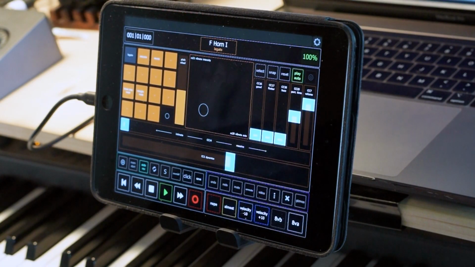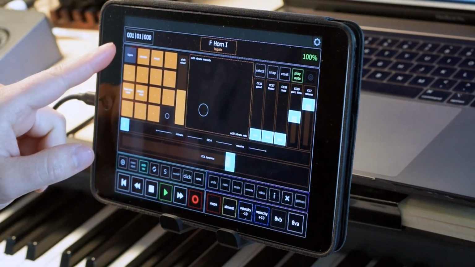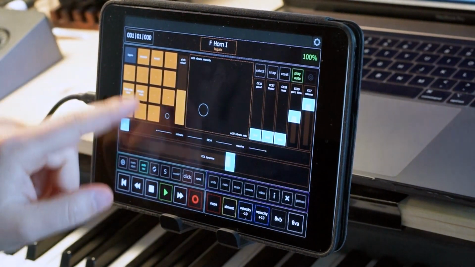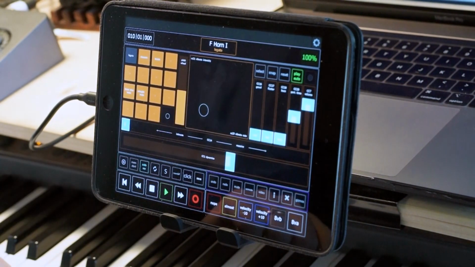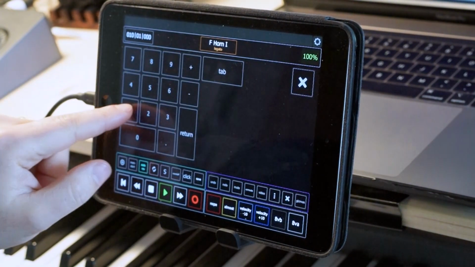The counter on the top left part of the screen is synced with Digital Performer. Not only that, but tapping on it will open a numeric keypad where I can input a new time position.